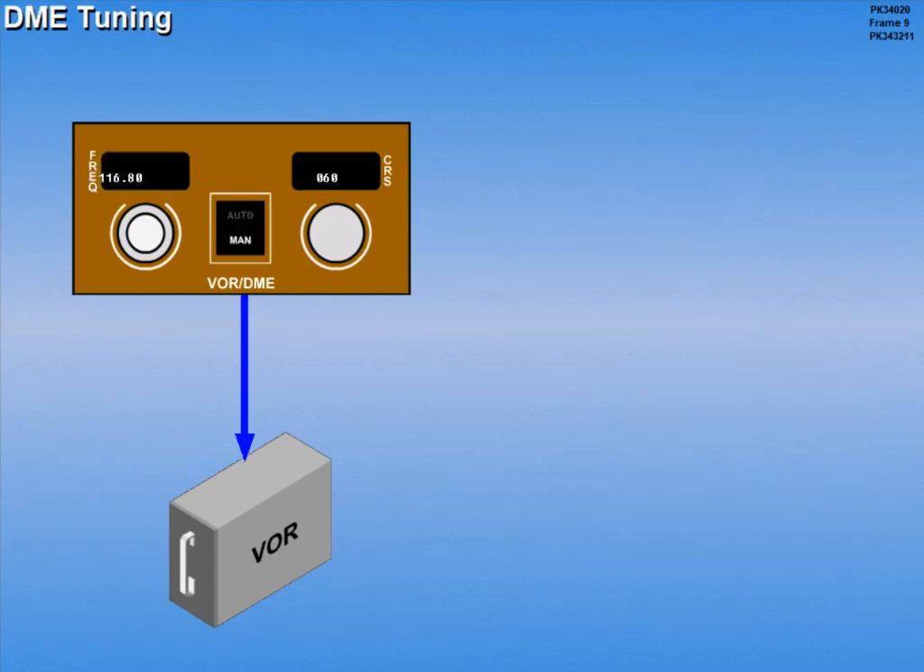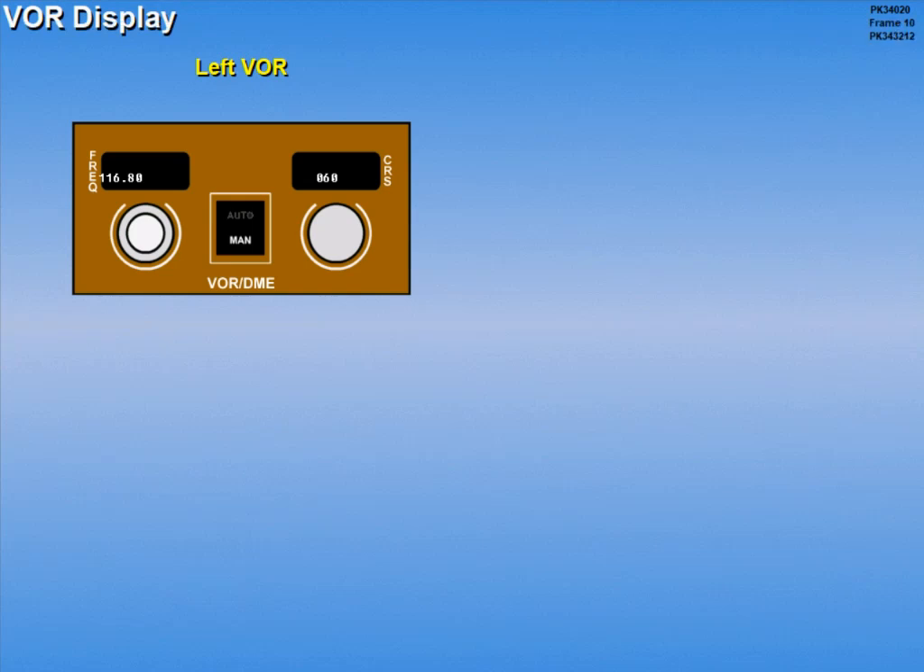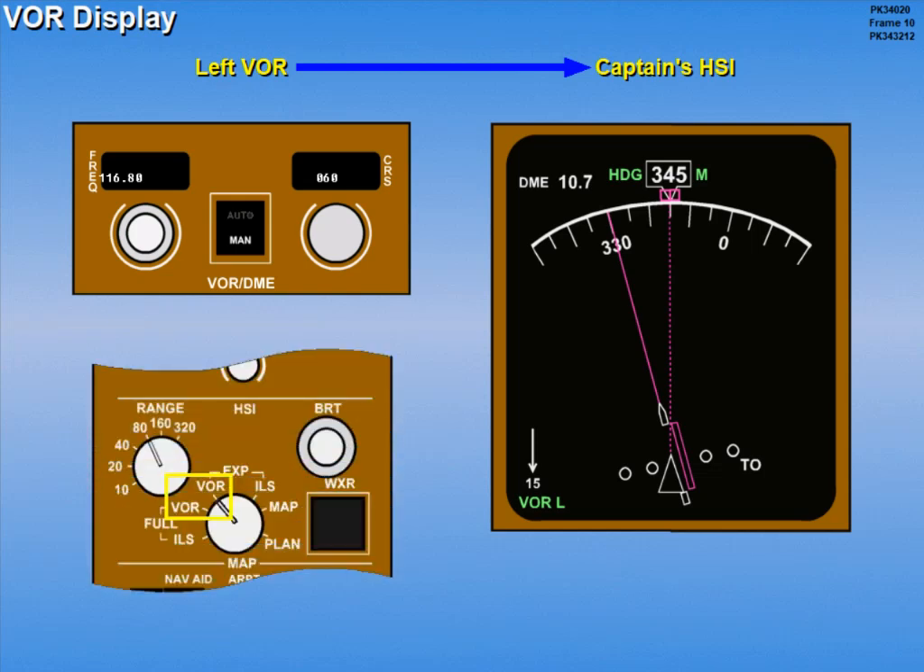Anytime the VOR is being tuned, either manually or automatically, the associated DME is automatically tuned by its respective VOR. Navigation data from the left VOR is displayed on the captain's HSI, provided the HSI mode selector is in a VOR mode. Data from the right VOR is displayed on the first officer's HSI, when a VOR mode is selected.